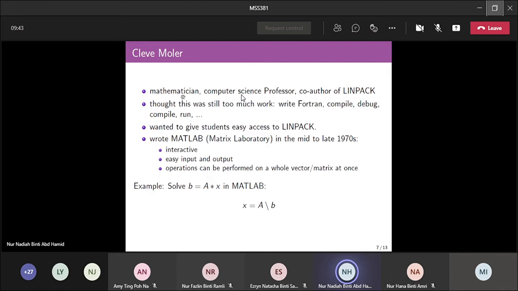Because they are interchangeable, but when time passed, we divided into so many areas of research, then we figured that we have to divide the schools separately. So this mathematician, Cleve Moler, was one of the authors of LINPACK, one of the libraries.